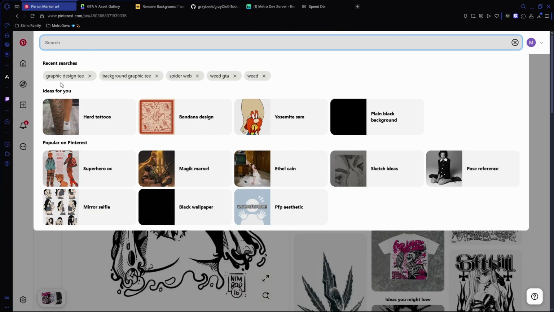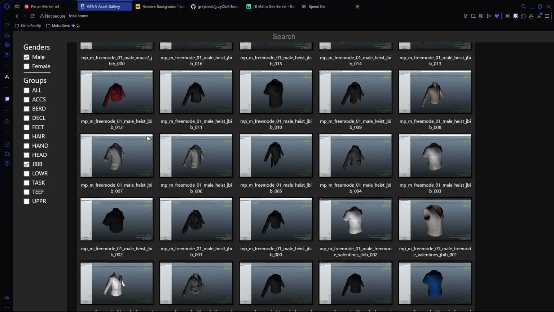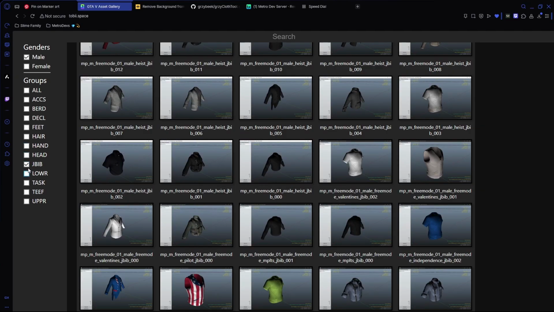Basically, first, if you want to find your graphic design images on here, be it anything, you could just search up graphic design T, doesn't matter. Then you're gonna find your texture space in here. Once you find the images you want, this is the one I'm using. We're gonna go to JBib and then make sure FiveM is not checkmarked so it's easier to find.